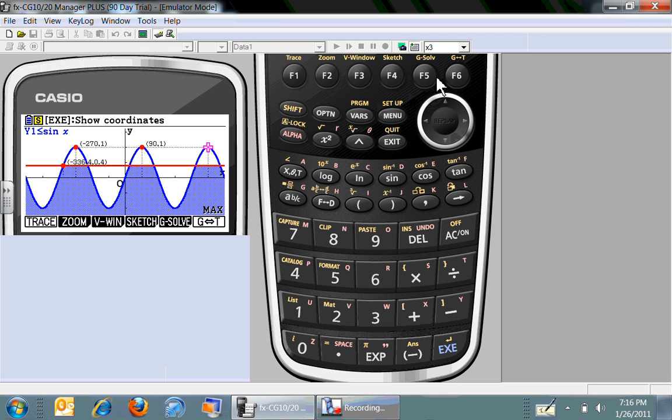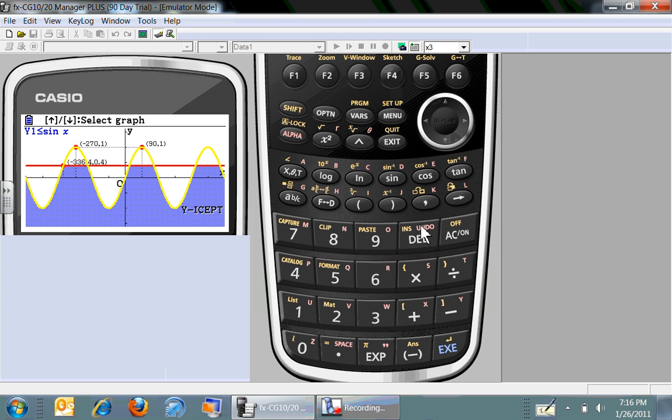If I wanted to find all the intersections, you could do that. If you wanted to find the y-intercept, again, it's a single button push. It asks you which equation. You let it know which equation. It gives you the answer. If you like it, press execute. If you don't want to see it, you don't press execute. You don't save it. You don't see anything.